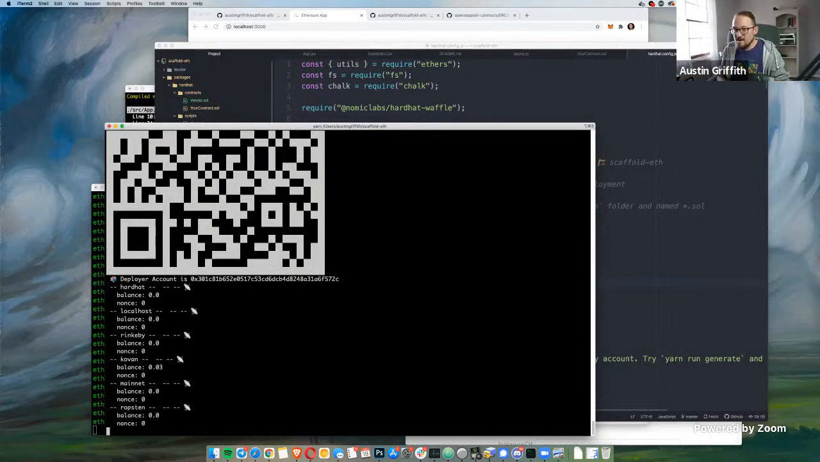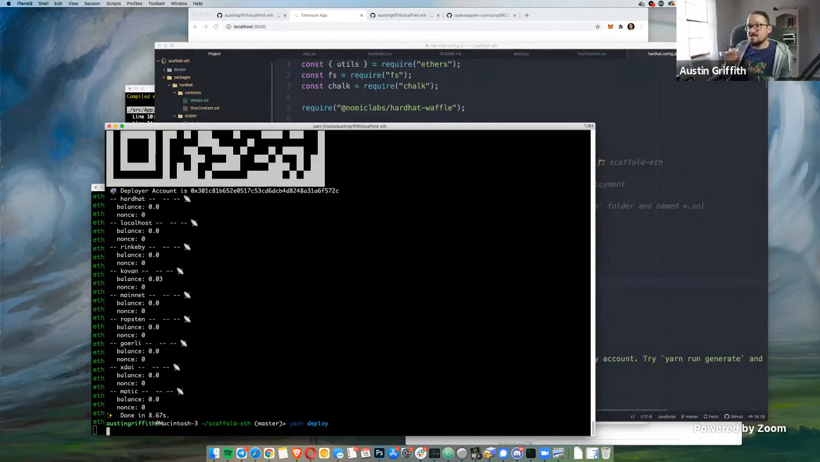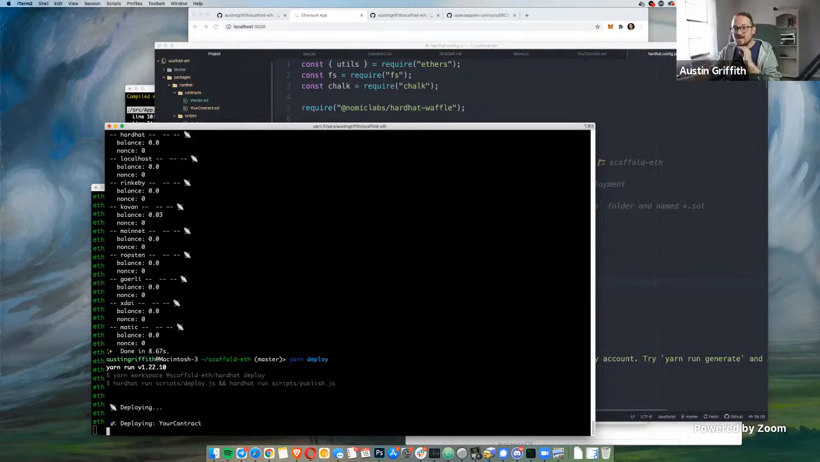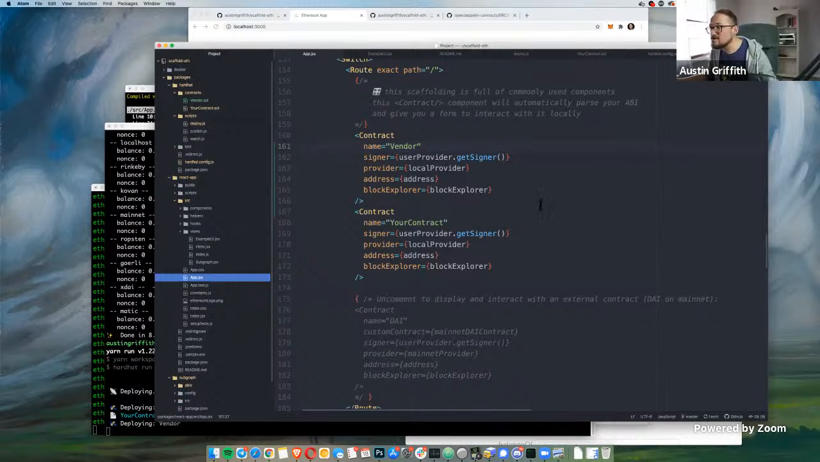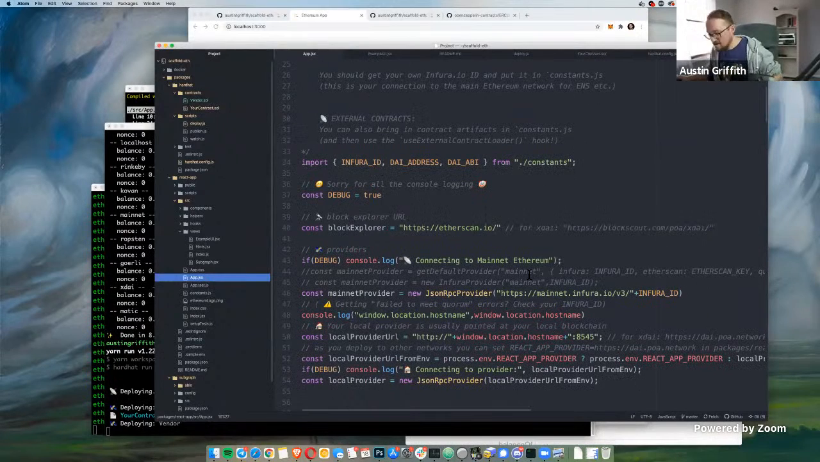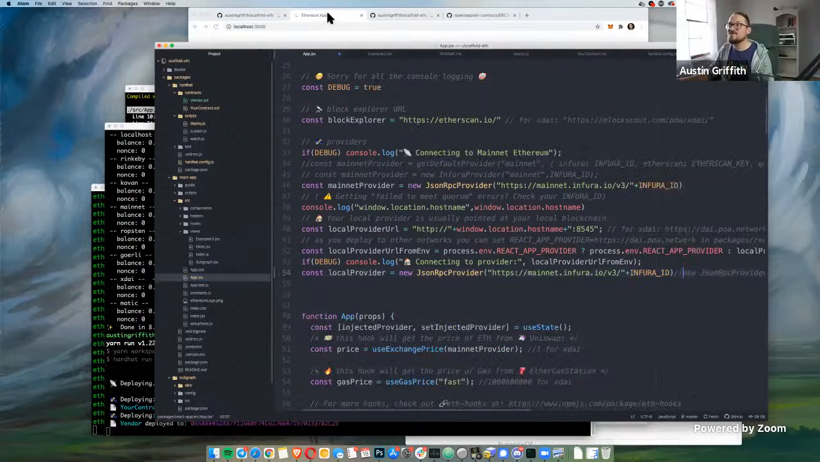Now let's do a yarn deploy. Same thing, but this time it's going to be pointed at Coven, right? So instead of deploying locally, we're deploying to Coven, and we can see that this is going to take some time to update. While that's running, I'm going to jump over to our front end because our front end is still pointed at localhost. What we need to do is bring in this, and we need to point our front end at Coven. Hopefully it's that easy, but I'm not sure if it will be.